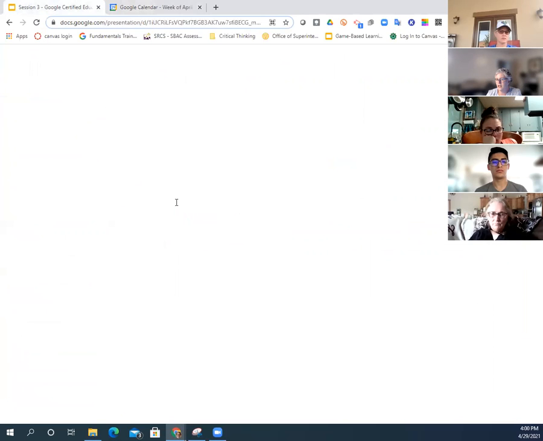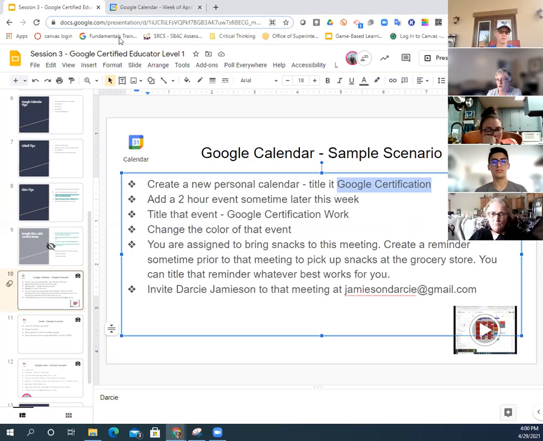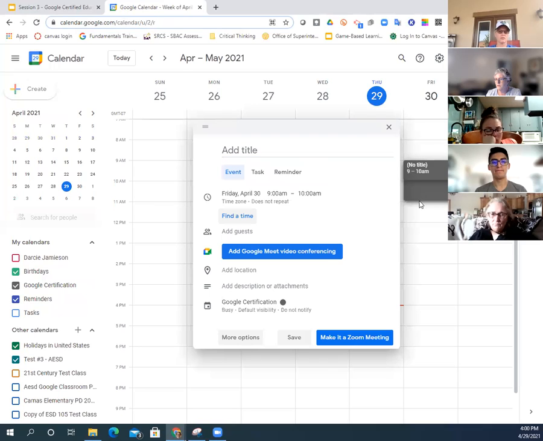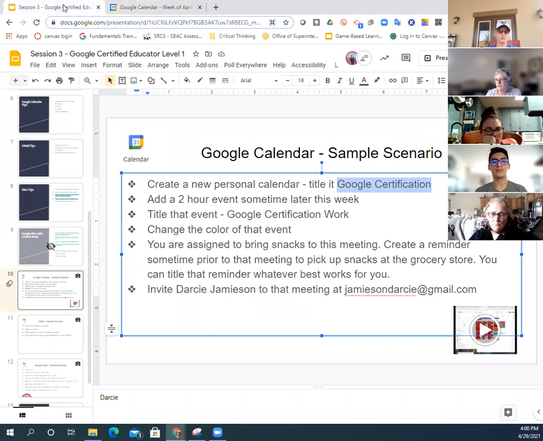My next thing is add a 2-hour event sometime later this week. So I'm going to go to my calendar. I'm going to add a 2-hour event. It tells me to title it Google certification work. I'm going to copy and paste.